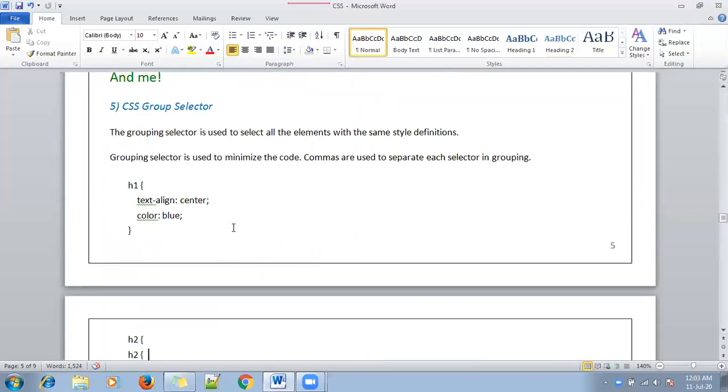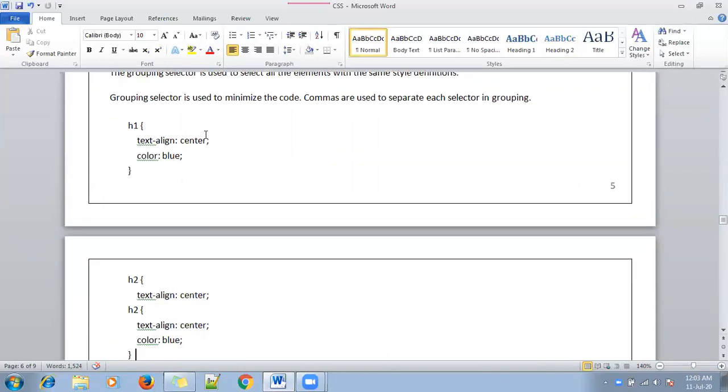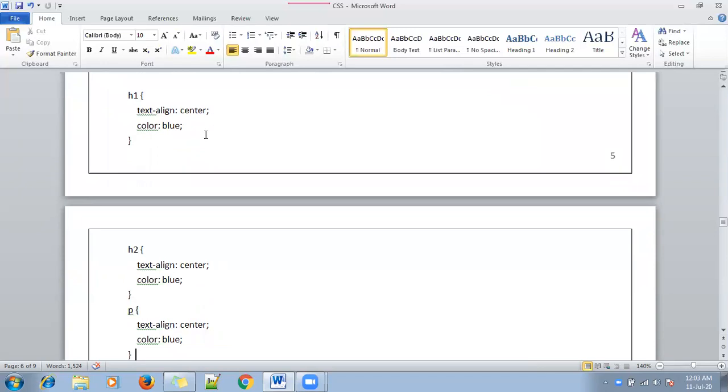The last selector is the CSS group selector. Why are we using the group selector? For example, just imagine I want to use the same style for heading and also heading 2 and also P. Then no need to write the same style for all the elements separately. You can combinedly write all elements at a single place.